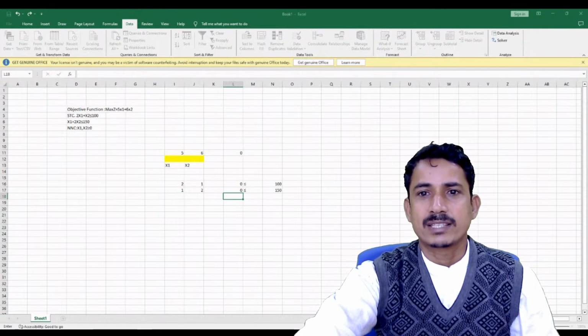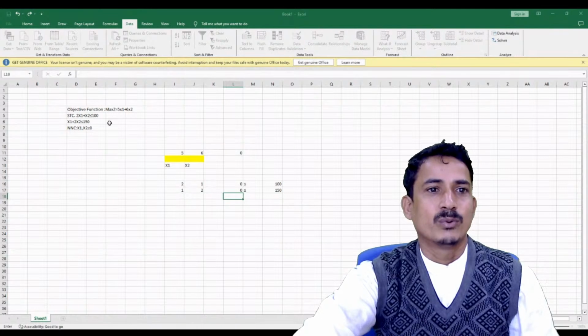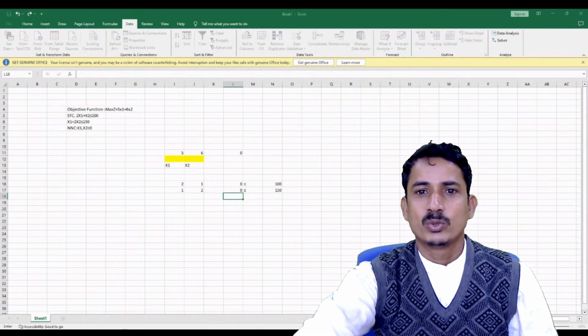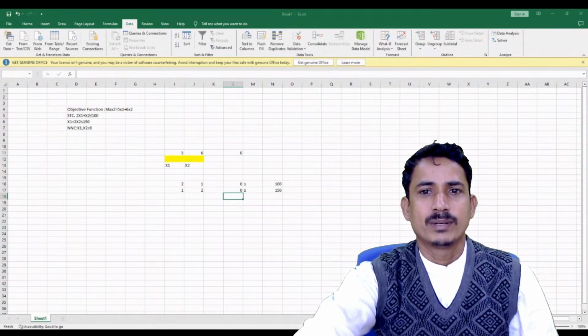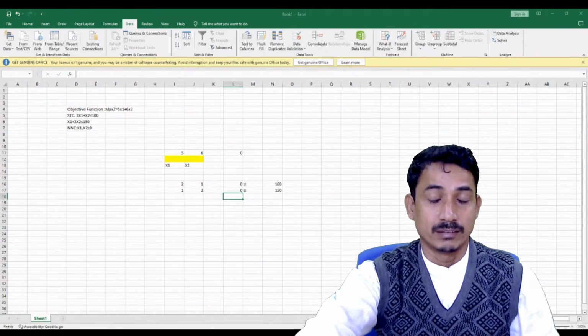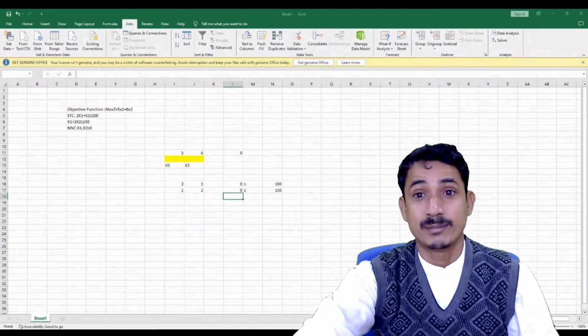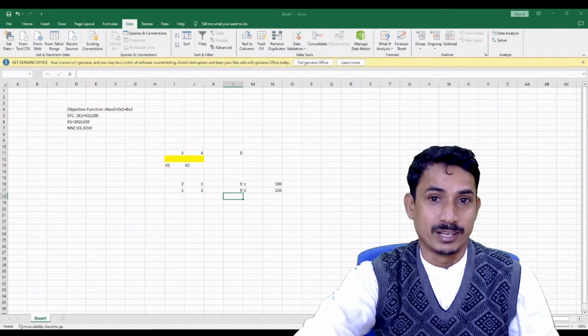Now it is given maximum or minimum value of Z. When the objective function is given as maximum, you have to select maximum; by default it is selected. If it is given minimum, you select minimum. But here the question's objective is to have the maximum value of Z, so you have to select maximum.